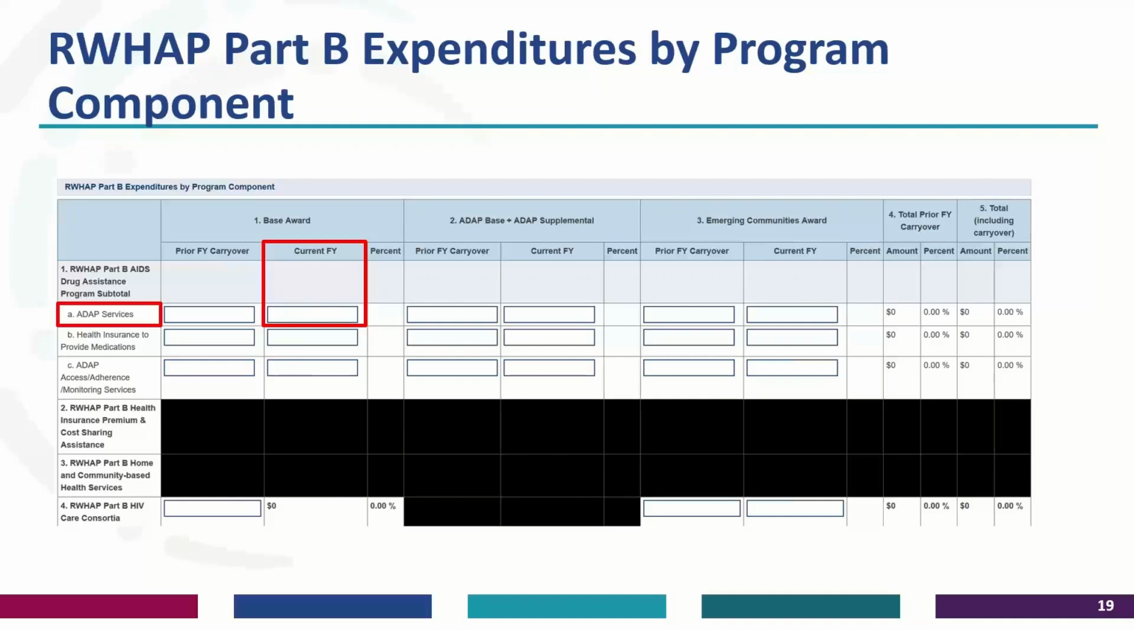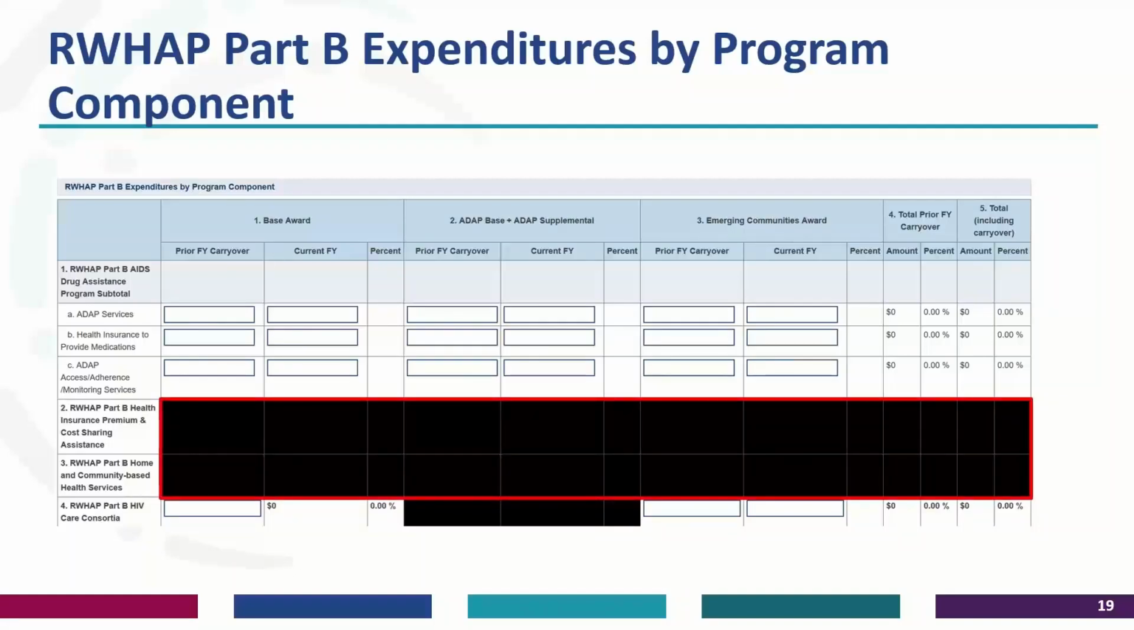on ADAP medication purchases. Previously, recipients primarily reported expenditures towards health insurance and cost-sharing assistance and home and community-based health services in these 2 rows here. Expenditures for both service categories from all award types are now going to be reported with the rest of the core medical and support service categories, which we will get to on the next slide.